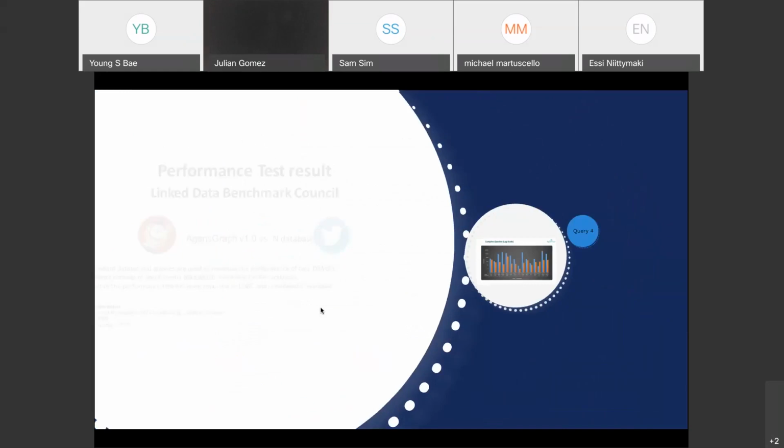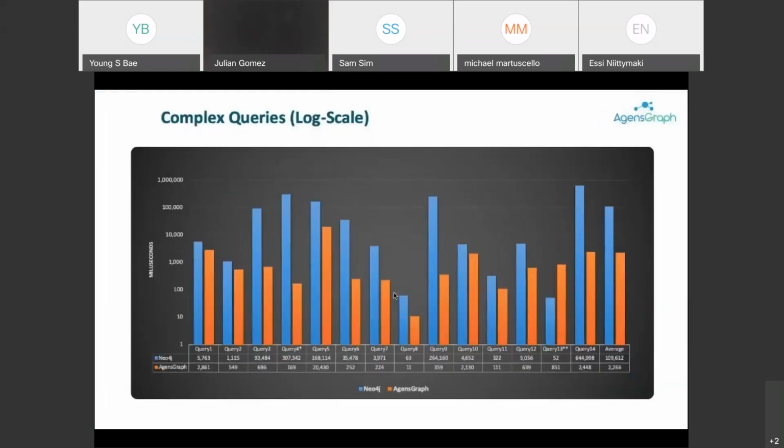So here are the complex queries based on the LDBC benchmark testing that our team did. The orangish color that you are seeing here is AgensGraph, and the blue color is one of our competitors. If you want to take a look at one of the queries, maybe we can focus on query number 4, where you can see that AgensGraph performed better. It was something close to 2,000 times faster than the other database.